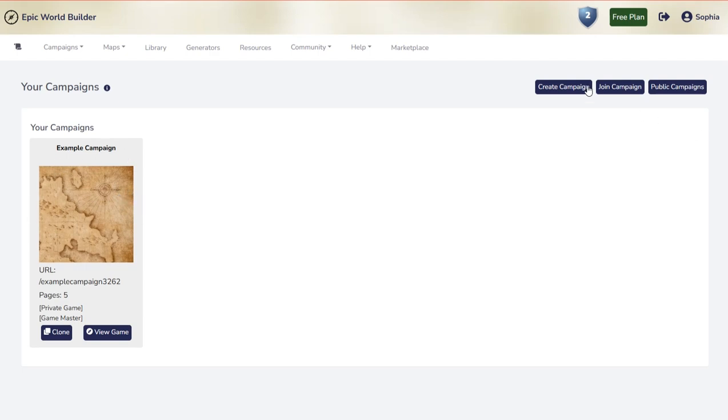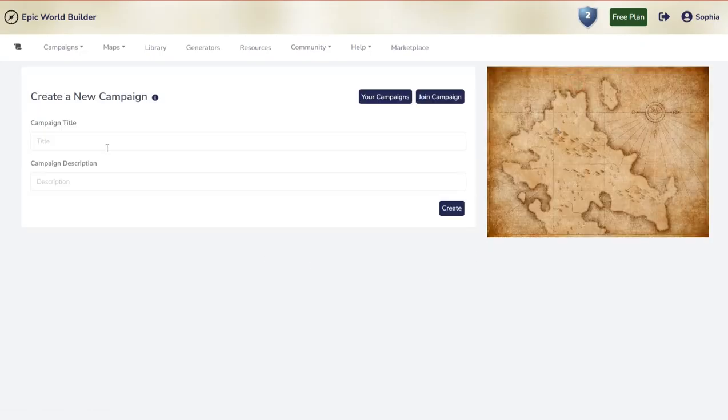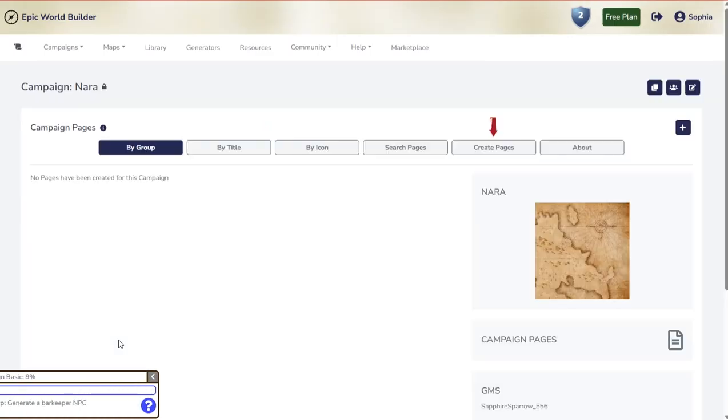Everybody starts off with an example campaign, but let's go ahead and create a brand new one. It's very simple. All you need is just to give it a title and a description. I'm going to name mine Nara. It sounds kind of solid fantasy world-ish. The description helps your players know a little bit more about the campaign. So I'm just going to write something simple like, this is Nara, and we're using it as a tutorial. Once we create it, you'll be taken to the campaign homepage.